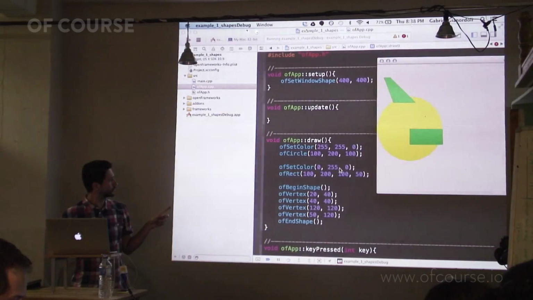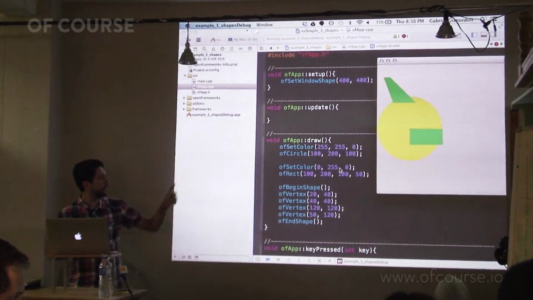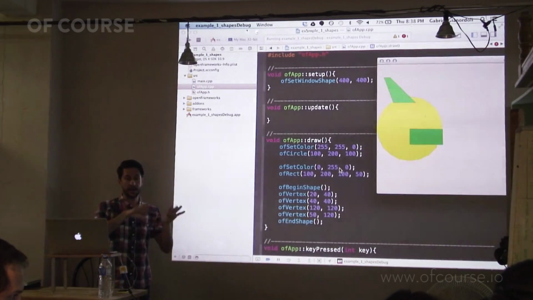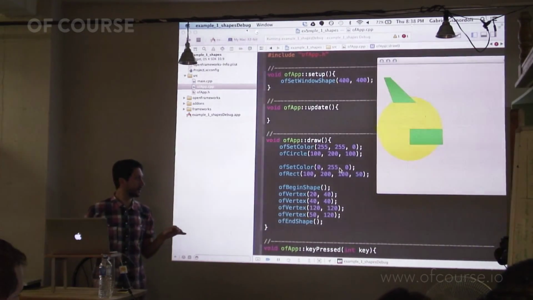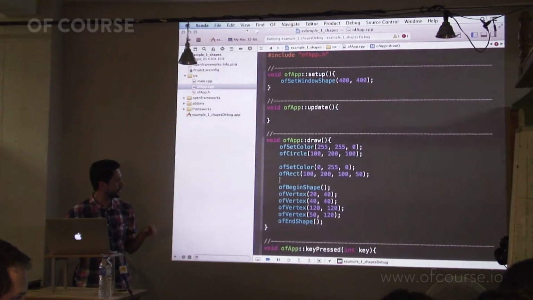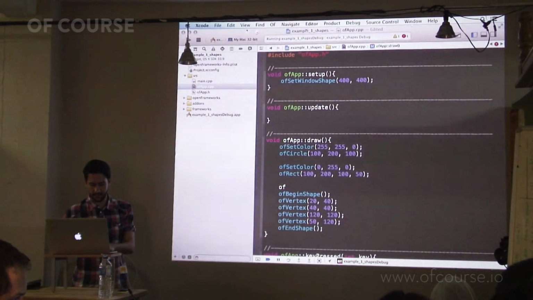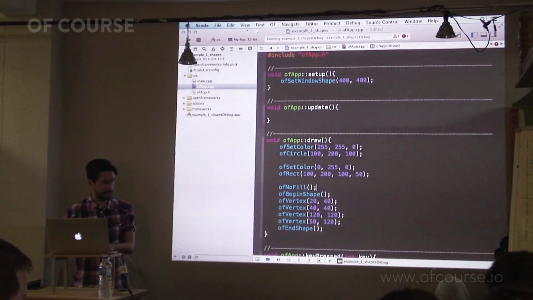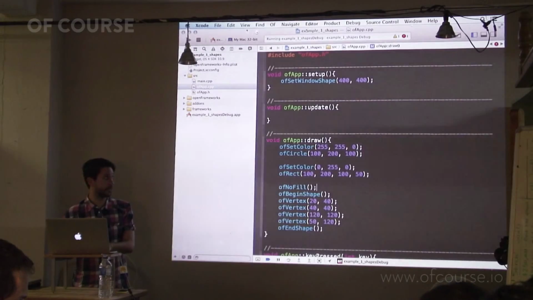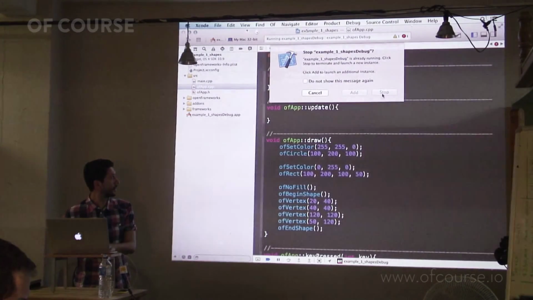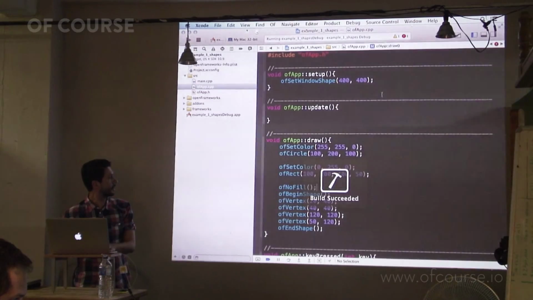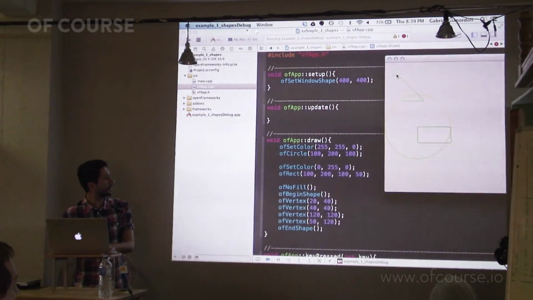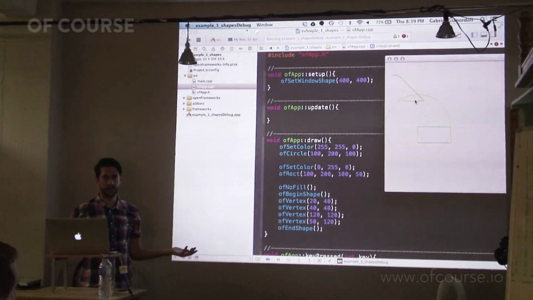So also, say we don't want that as a fill. We just want the stroke of that. So we need to tell openFrameworks, stop drawing the fill. The way of doing that is OF no fill. So now everything is just a stroke.